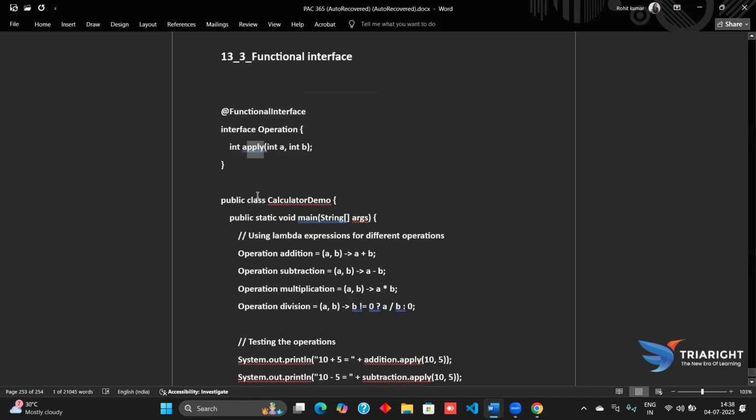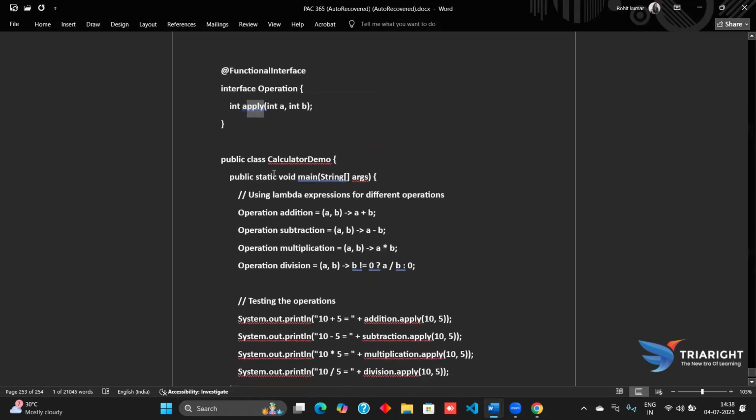Now coming up to this class, public class, here we have to demonstrate the functioning of a calculator. So we will be writing the class's name as CalculatorDemo, and following the main method line, public static void main(String[] args), we have different expressions for different operations, which will perform according to the base parameters int a and int b.